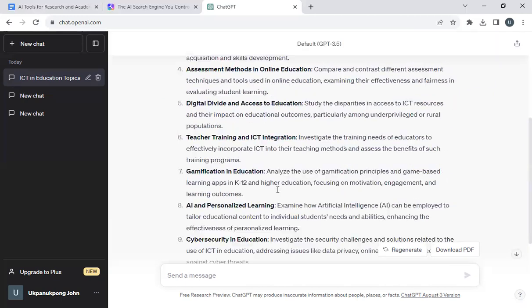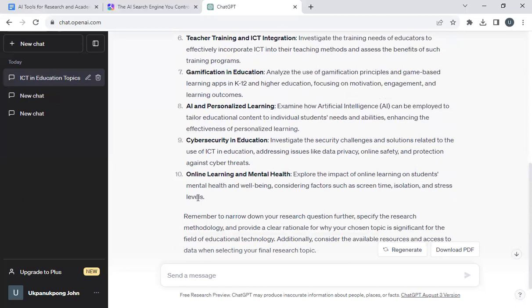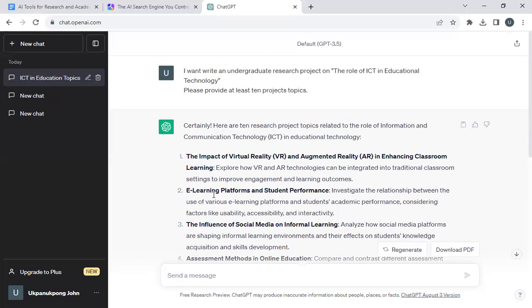Now, when you are given a particular guideline, you have to follow the guideline that is given to you from your institution. Some institutions will say, okay, whatever title you want to give should not be more than 20 words, should not be more than 15 words. So you are going to come here. Now, say, I want to write an undergraduate project on the role of ICT. Please provide at least 10 project topics.